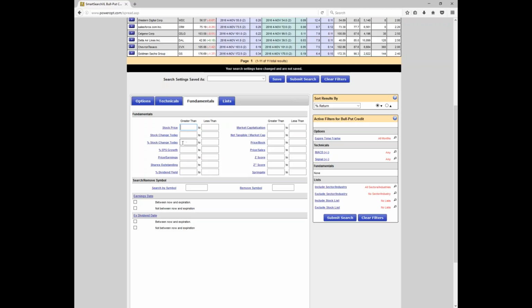We can look for positive change today on the stock, percentage-wise, if you just want to look for stocks that have been moving up today. Earnings per share growth is a filter we can use. And in general, if I'm looking at a neutral to bullish strategy, I typically want to look only for stocks that have shown an EPS growth from last year to this year of at least 5% to reflect good management. You also have a price earnings field that you can enter, shares outstanding. Those of you doing covered calls or married puts, you can screen specifically for stocks that pay a dividend as well.